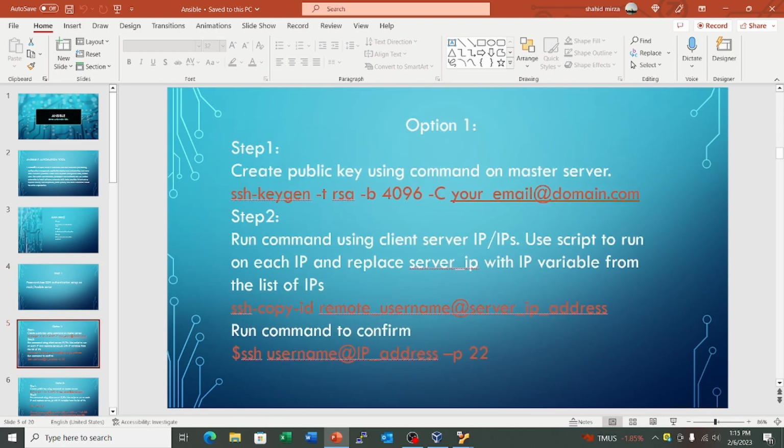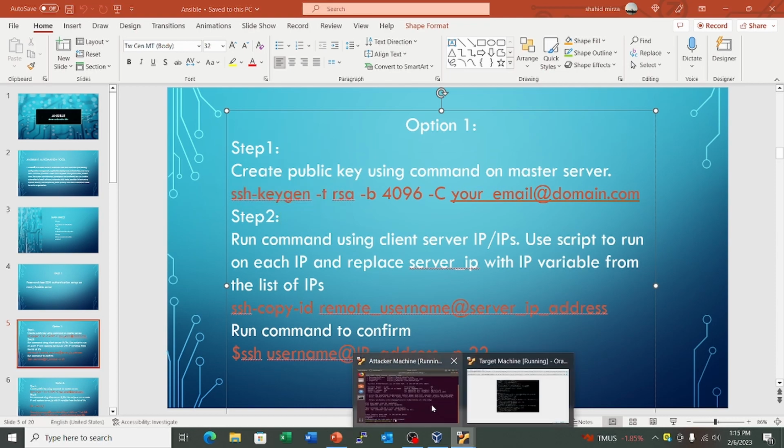So the very first one, we need to run ssh-keygen with -t, which is the type, RSA, and 4096 is the encryption method. You can use a lower number, but higher is more secure. So let's go to the main server.